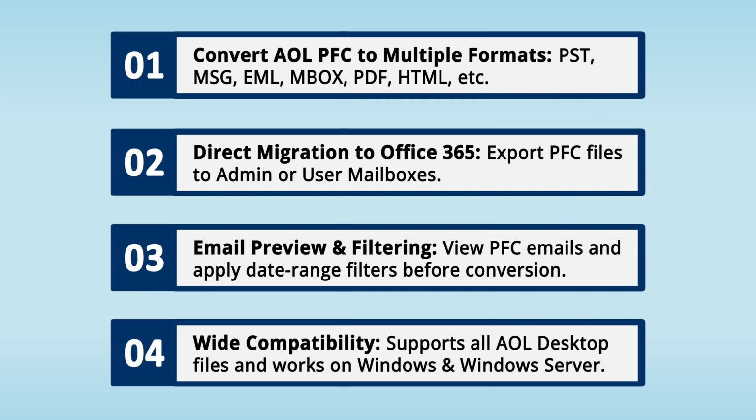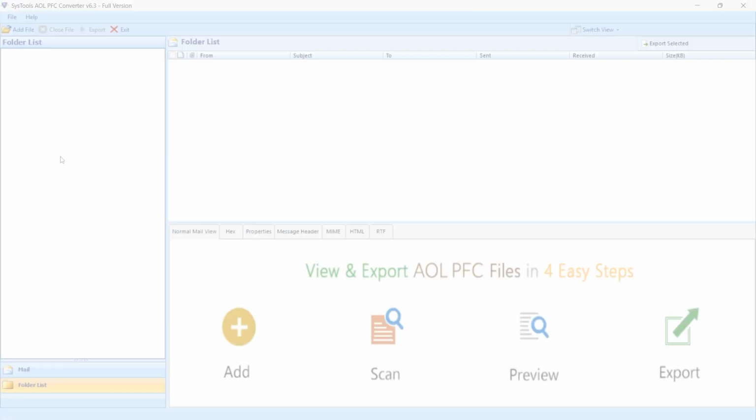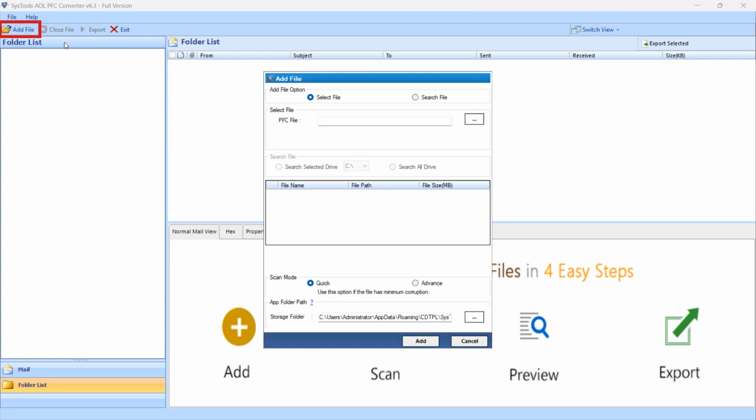After installing the AOL PFC converter, simply launch it. Go to the Add File button. This tool provides users with two options to load AOL PFC files: the Select File option to manually browse and add the file, and Search File option to automatically locate all AOL PFC files. Users can choose either one of the available options. The Scan mode auto-reads PFC files after loading to display mailbox structure and emails for preview before conversion.